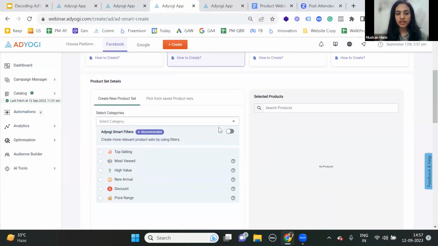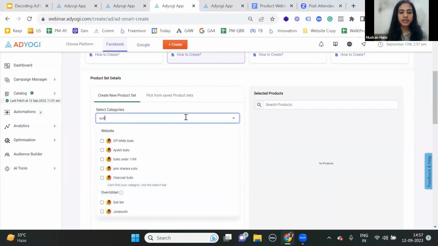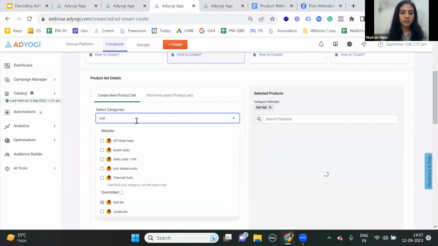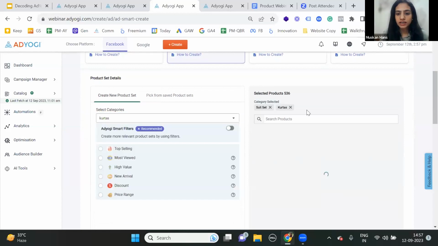So first you have to select the categories that you identified from the categories page. Now I identified suit sets. I'm gonna write suit set, select it. I'm gonna choose kurtas as the second category because I want to combine these two categories.